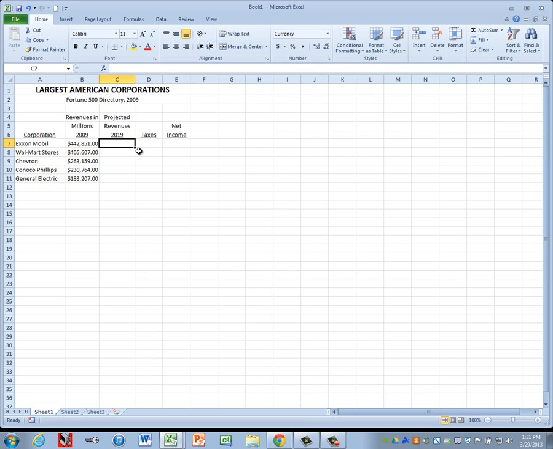To come up with our values under projected revenues 2019, we are going to multiply the revenues in millions by 135%. So we'll do equals, click on revenues in millions, times, which is the asterisk, 135, and the percent symbol. Then do Control Enter to display the answer. Grab your fill handle and drag that down.